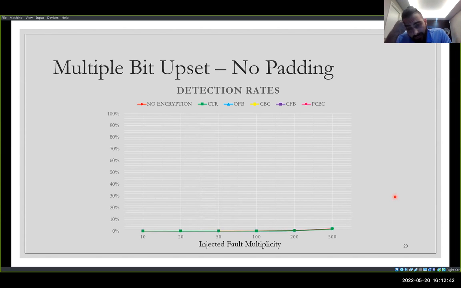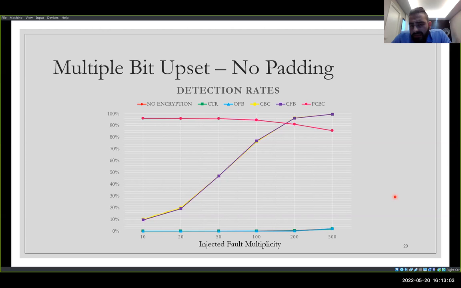Moving on to the multiple bit upset, we begin with the no encryption as a reference, and then the counter and the output feedback mode. We can see that they pretty much overlap. They are showcasing similar behaviors. Then the CBC and CFB modes have a proportional relationship with the injected fault multiplicity when it comes to faults being detected. As the fault multiplicity increases, so does the fault detection rate. And then we have the PCBC that behaves very well.